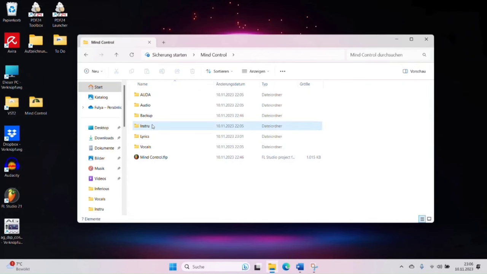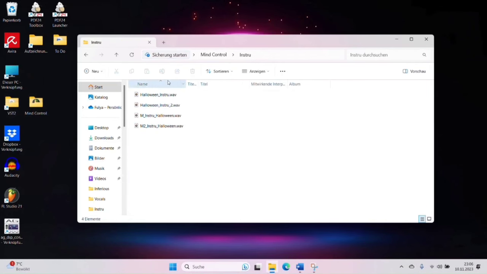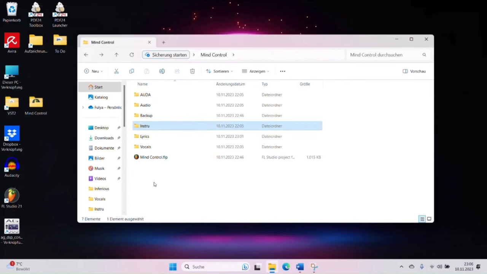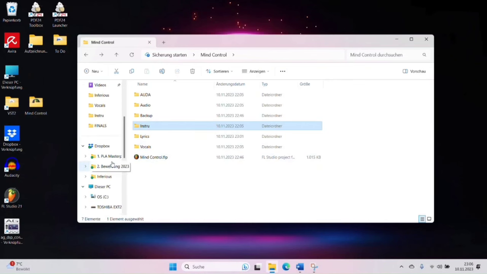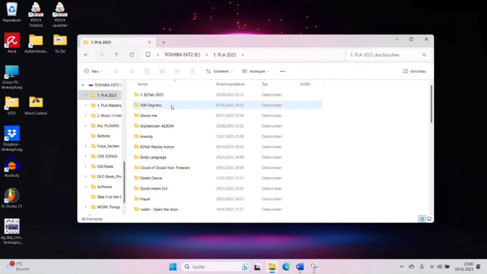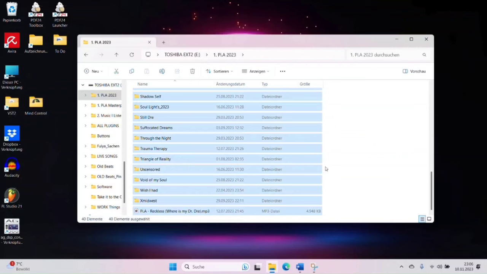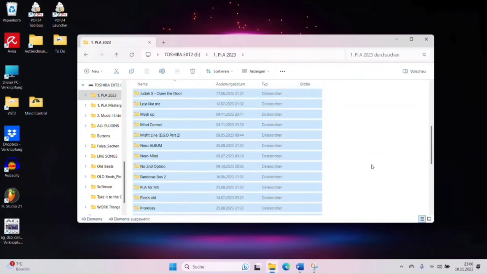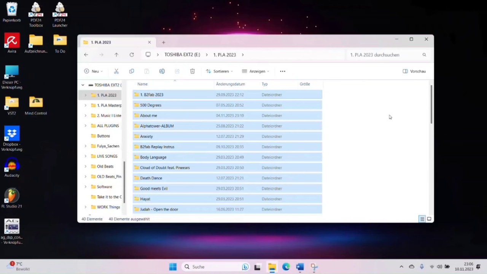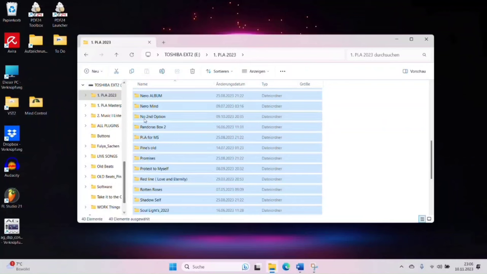I have everything in folders when I create an instrumental, and that helps me later because I can quickly show you what I created this year. These are all the songs I created this year so far. And when I mark them, you can see it's just 40 this year. Not Alphatone, that's wrong here, because Alphatone was released last year. What you can see here is one song every week.